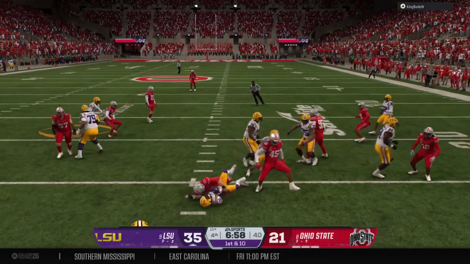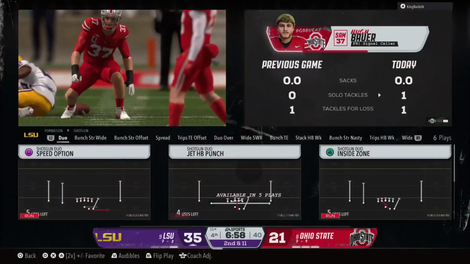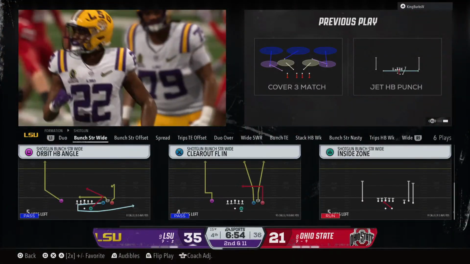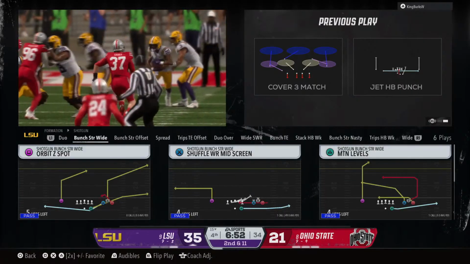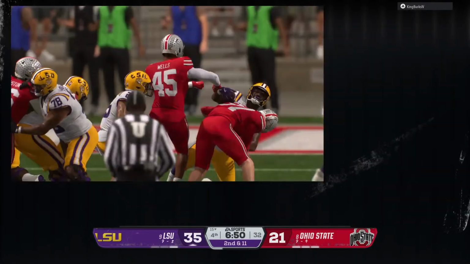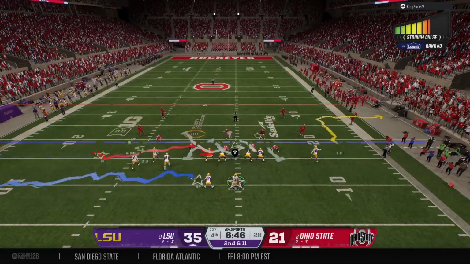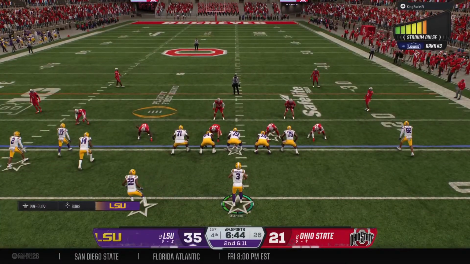From the shotgun now. Here's an inside give. Slams right into a wall. They've got him for a loss. But these obvious running situations are very tough when you're working with the lead late in the game, because you know the defense is going to stack the line of scrimmage, make it as difficult as possible for you to run the football. So nice job there by the defense.